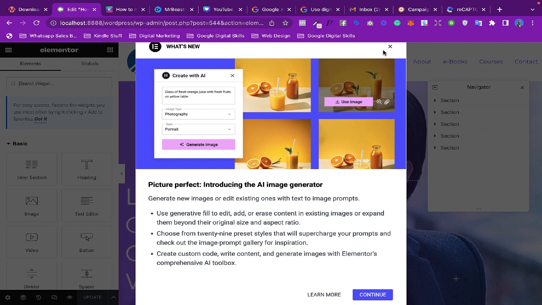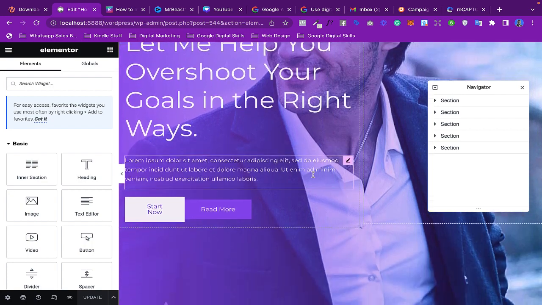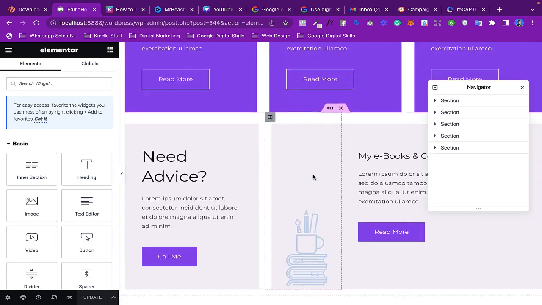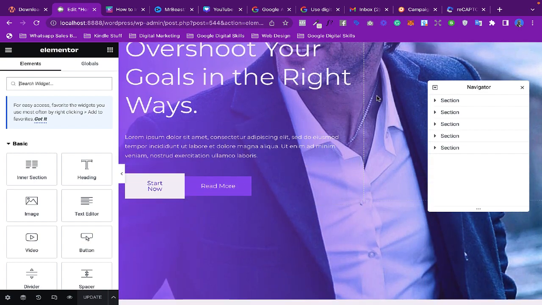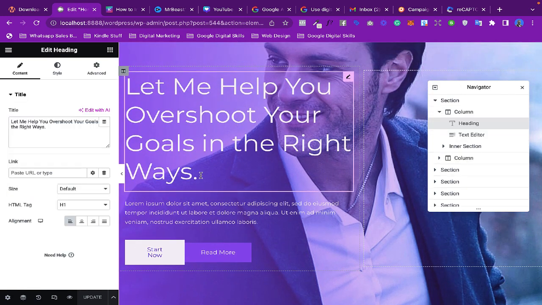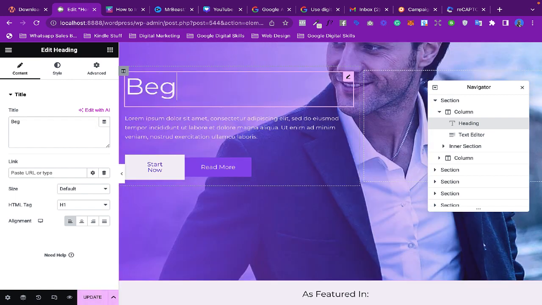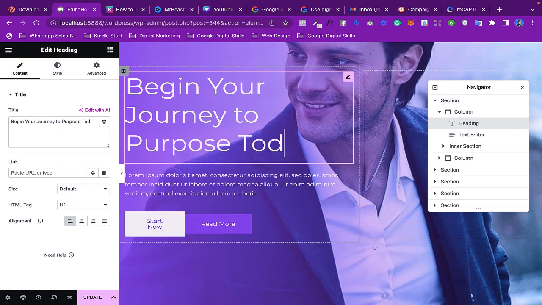Once you click on edit with Elementor, you can cancel here, and then you can start editing all of this. If you want to edit anything here, all you need to do is to click on any of the elements here that you want to edit. For example, let's say you want to change this. Instead of saying let me help you overshoot your goals in the right way, I could say something like begin your journey to purpose today. So this is just an example that I'm showing you, okay?